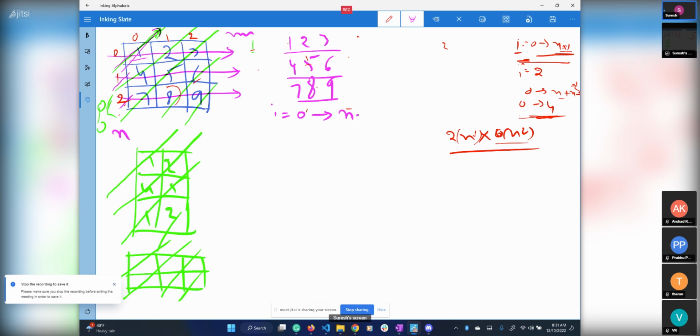So i goes from 0 to n minus 1, and for every i we need to navigate in a diagonal fashion. So j is not simply 0 to m minus 1. If we say 0 to m minus 1, it will be horizontal. You are always taking first column, second column, third column, first, second, third. We don't want to take all the columns. That is the catch here.